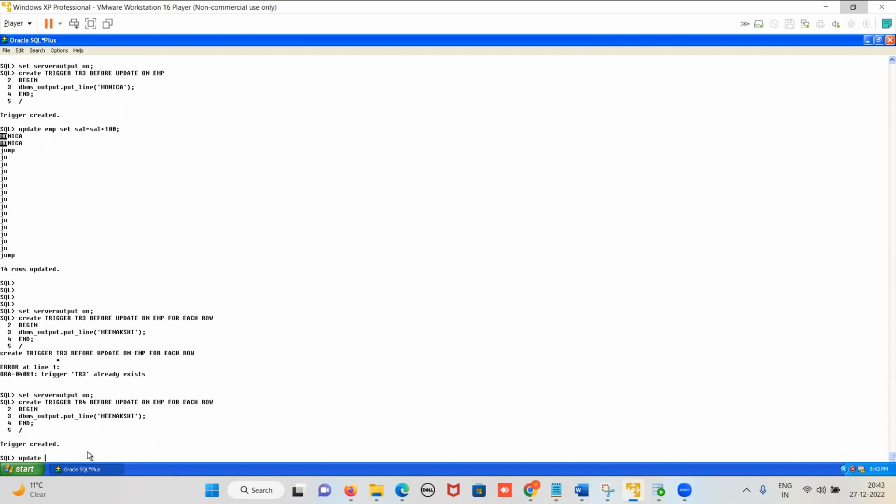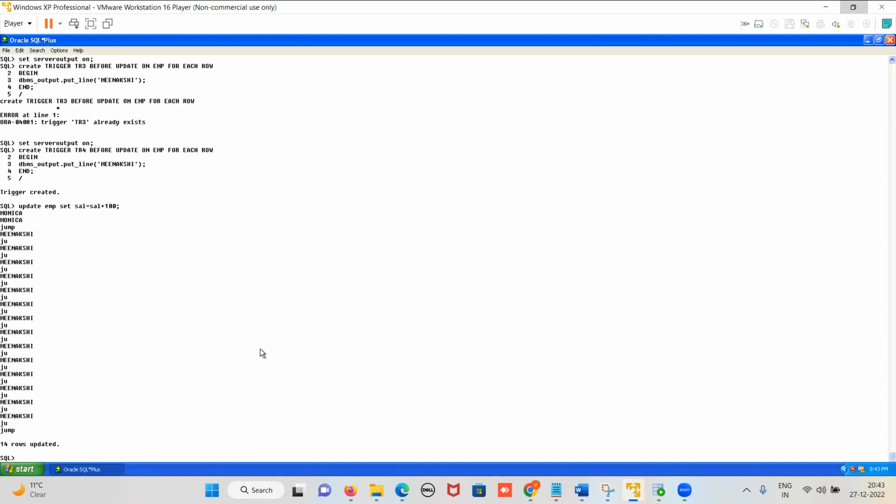Now if I do the update, will the trigger get triggered? How many times? 14 times, because this is a row level trigger. And for a statement level trigger, how many times? Once, only single. How many times here? 14 times. Yes or no, guys? If you count here: 1, 2, 3, 4, 5, 6, 7, 8, 9, 10, 11, 12, 13, 14. Yes or no?